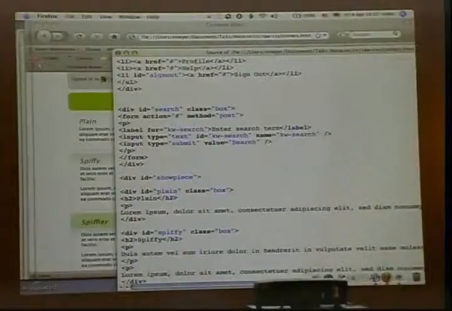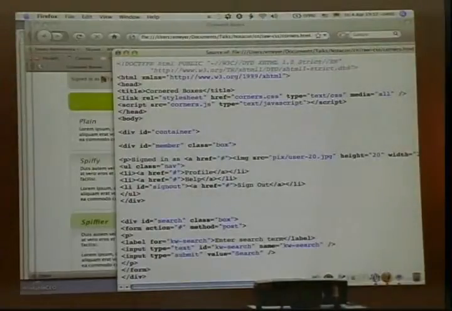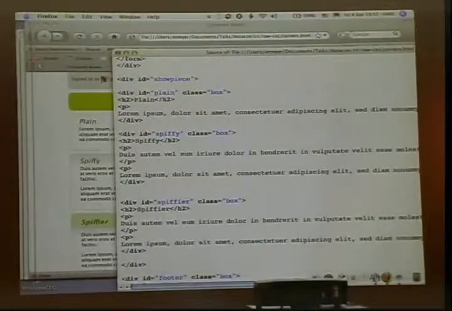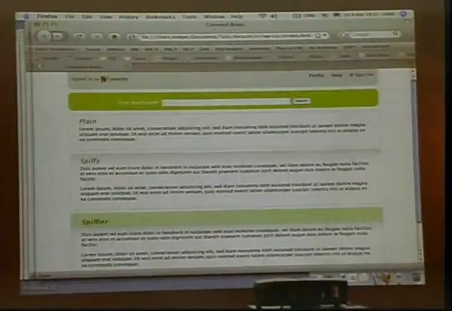Anyway, I like this much better because, as I said, I don't have to have those B elements littering up my markup. You see that they're not in there anymore.